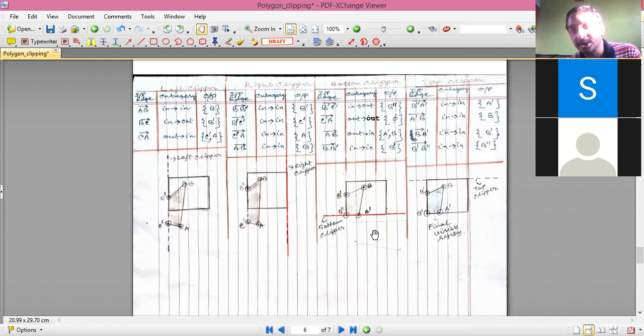Next, what we need to process: whatever output we presently have, on top of that we have to apply the top clipper, the top edge, because that is the only one left. That clipping edge is not yet applied, so we will apply it on the output of the previous step. After applying the bottom clipper, we have the output as A dash, B double dash, A dash, B, and B dash. This polygon we have. On top of that, we will be applying the top clipper.